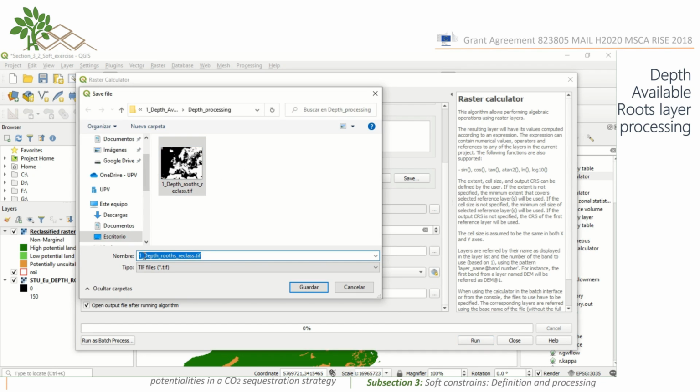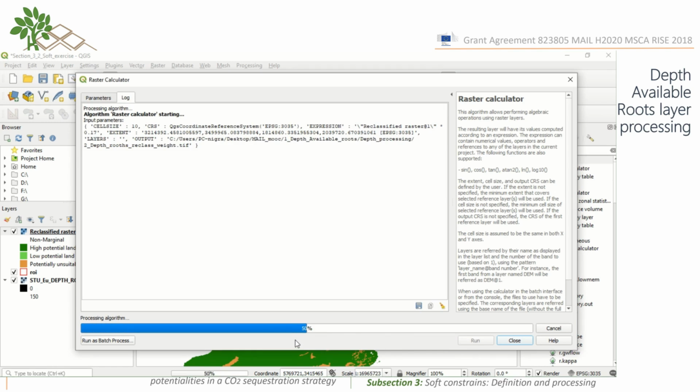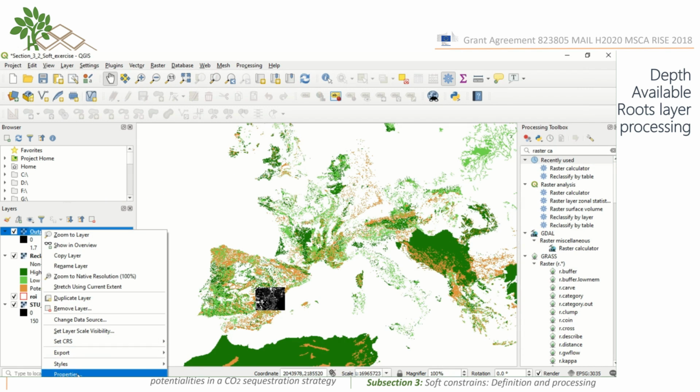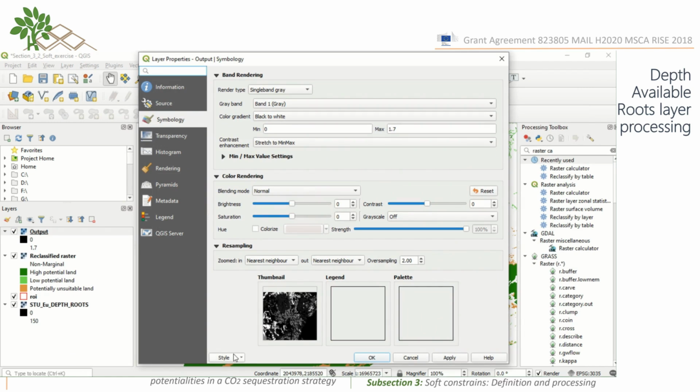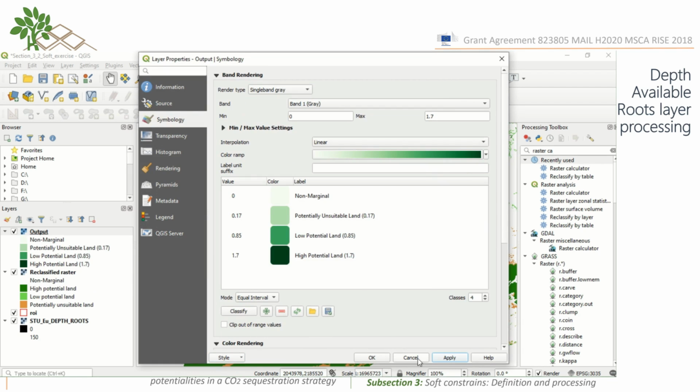Here I am going to change this. I am going to put 2 and add weight. Save and run. When the process is finished, we are going to press close and we are going to change the symbology as we have done before. In this case, you press properties, style, load style, and we choose the deep indicators. Apply and OK.